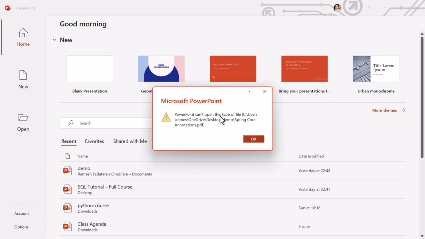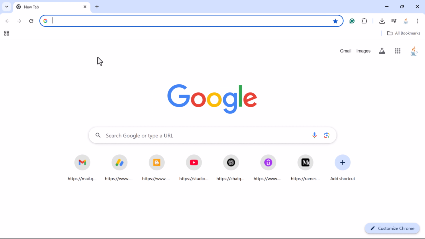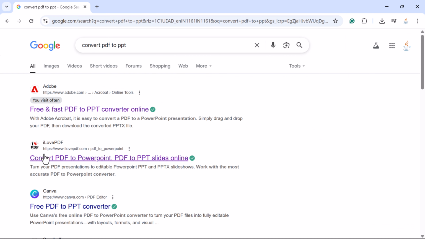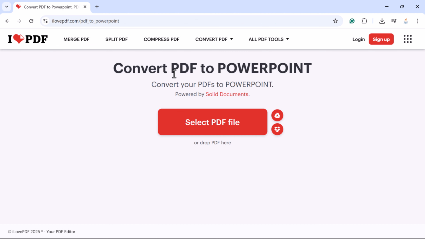Well, we can use an online tool to easily convert a PDF into PPT. So let me show you how you can do that. Go to the Chrome browser. In a new tab, just type convert PDF to PPT, hit enter, and go ahead and click on this link, iLovePDF. This won't ask for sign in, so just go ahead and click on it. If you choose adobe.com, it will ask for the sign in. Okay, so just choose the iLovePDF website over here.